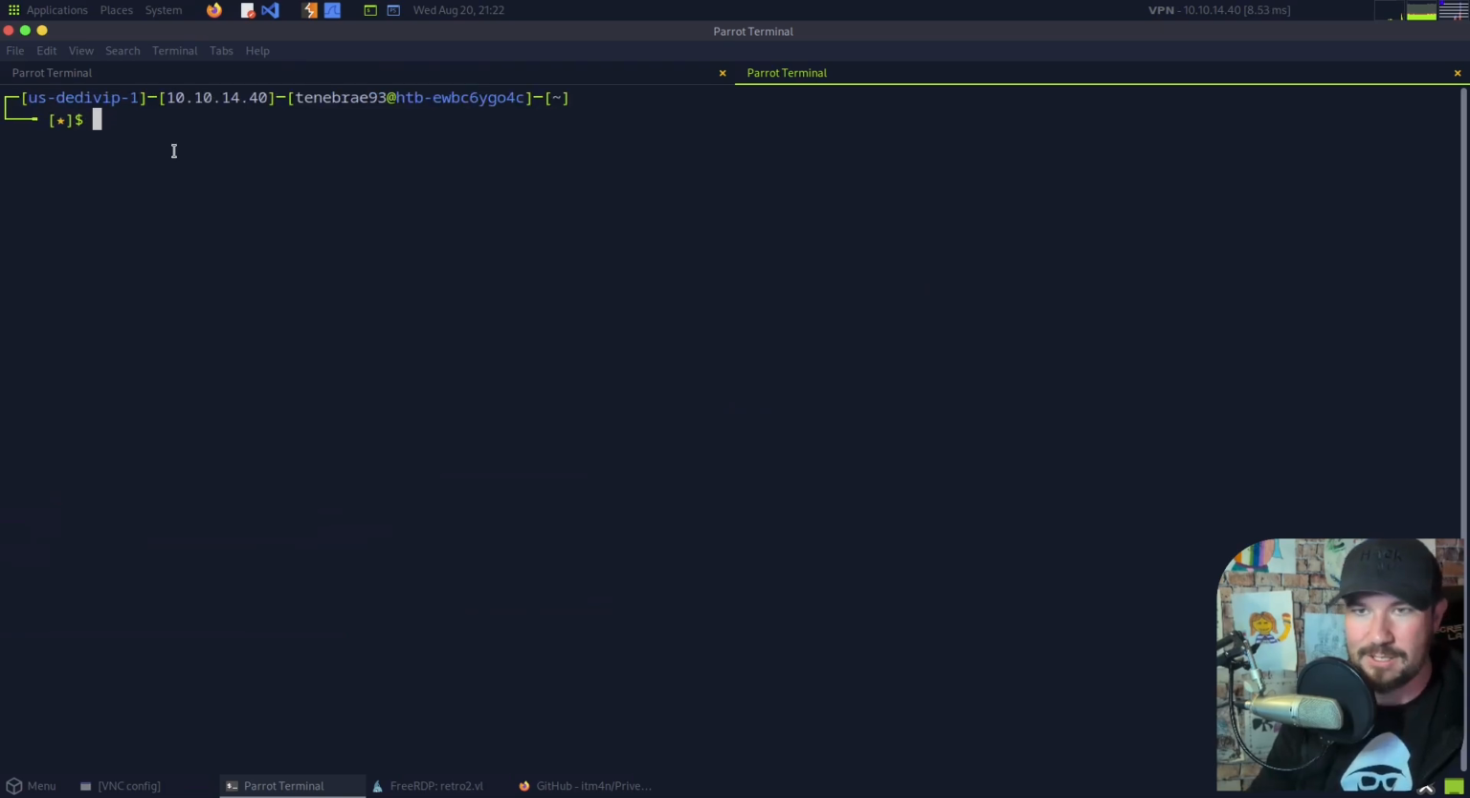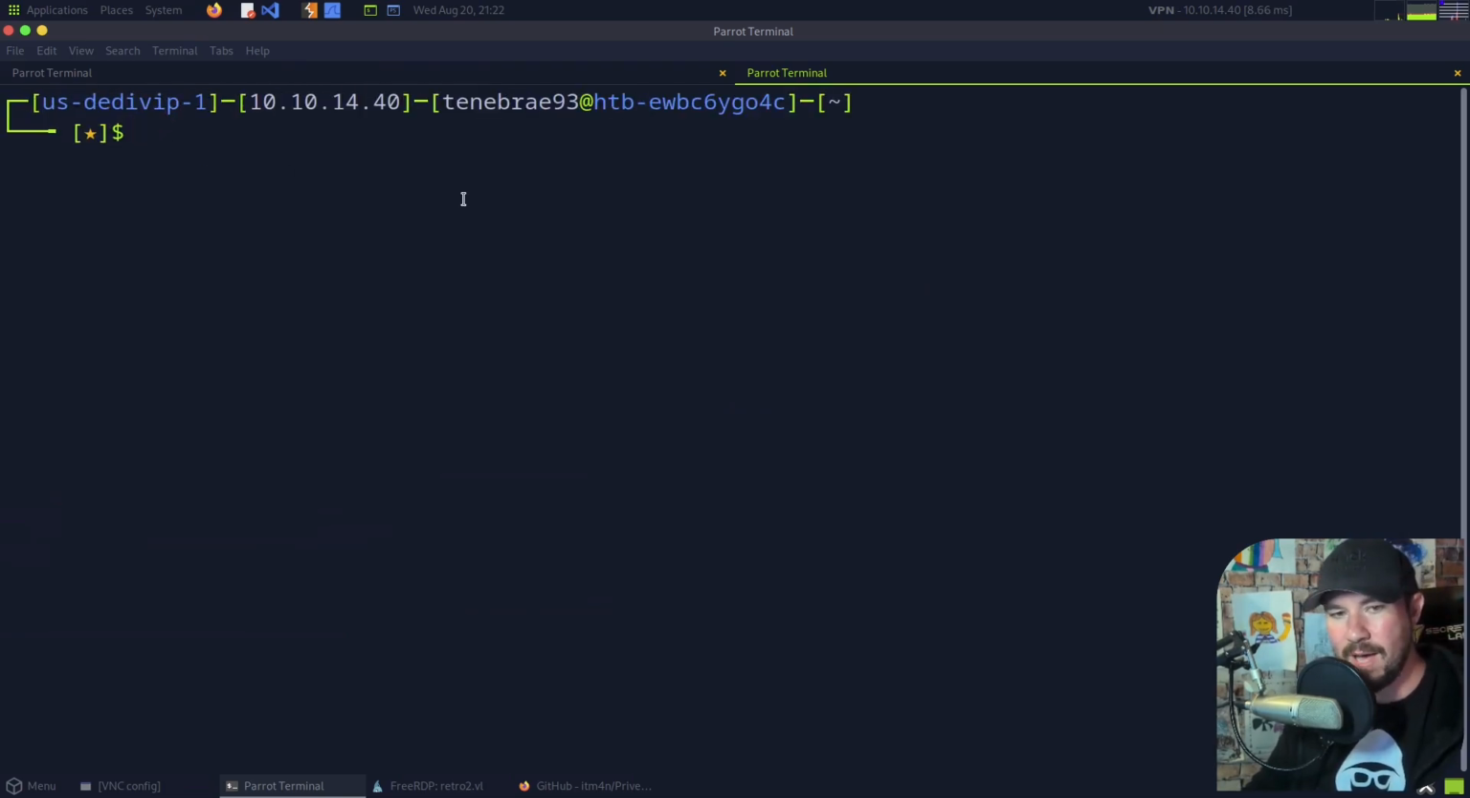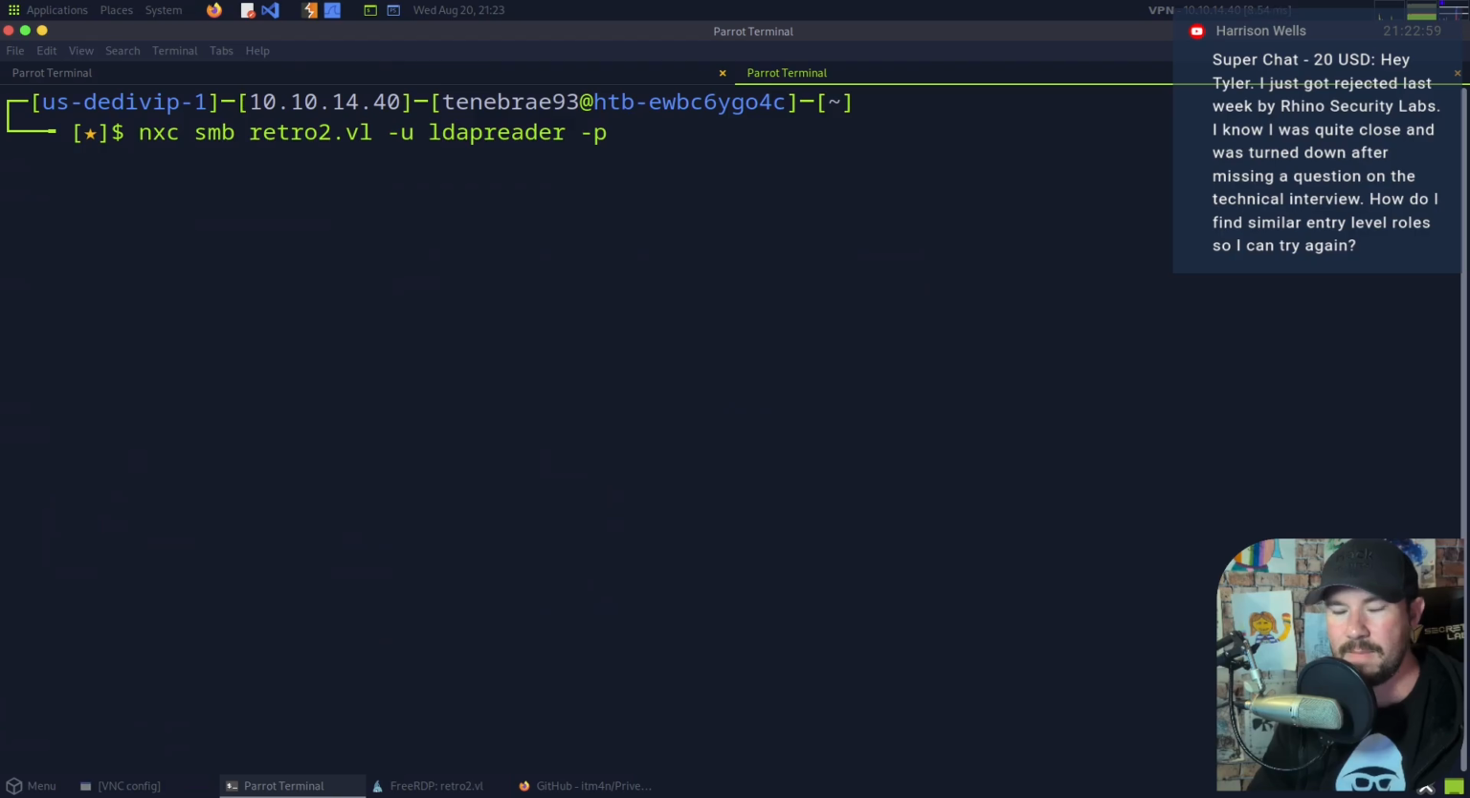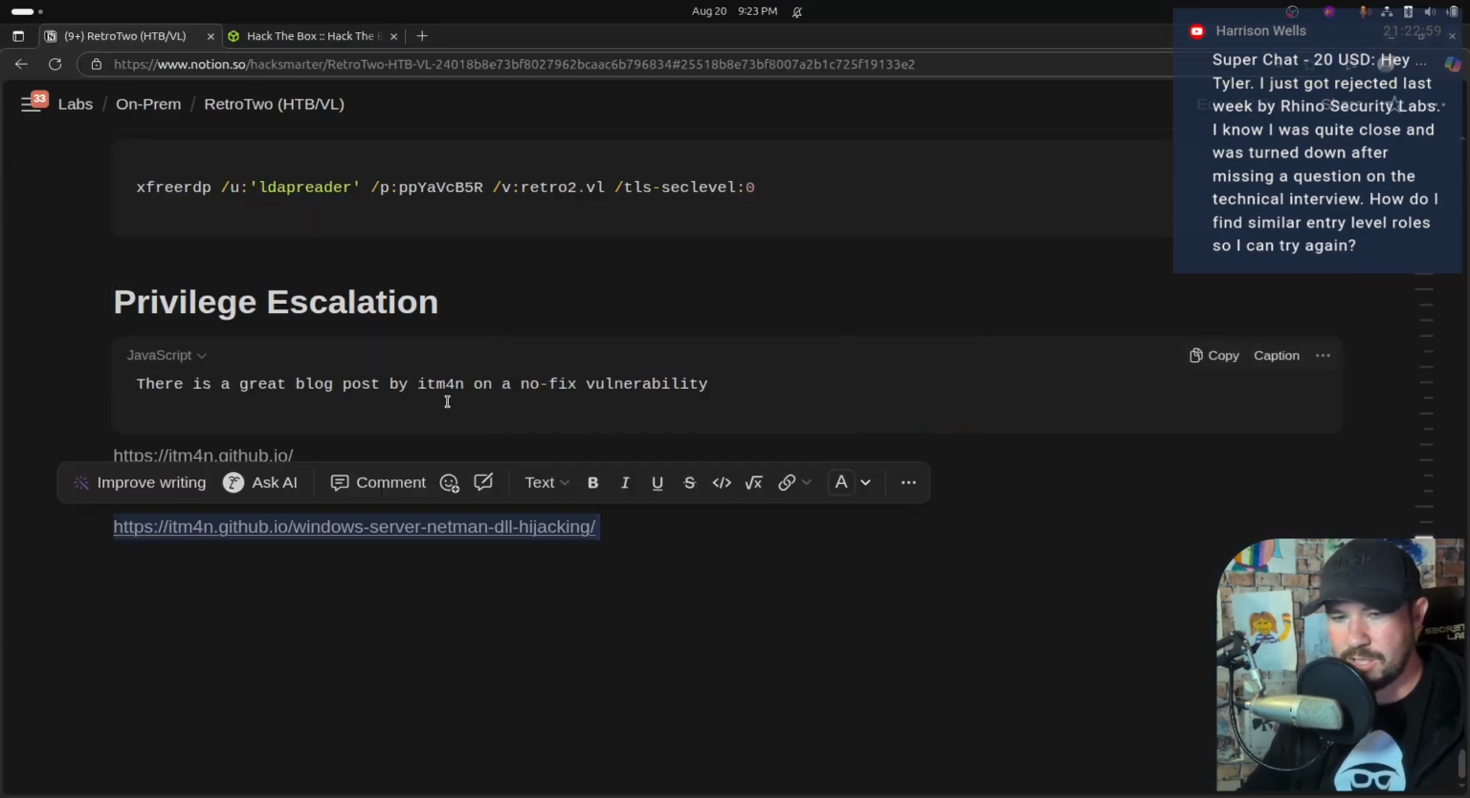Let me zoom in so people can see, and we'll go ahead and try the zerologon. I think it's NXC here on the Pwn box, and it is. So we'll do this: netexec smb retro2.vl -u LDAP reader -p, and then our password, which even Kenny has.